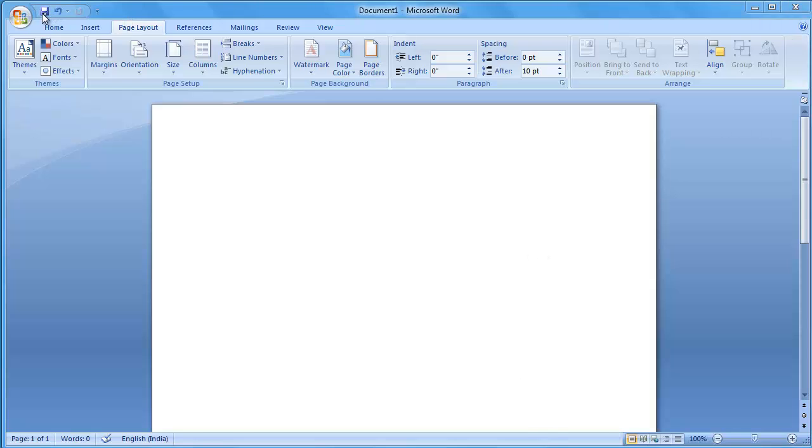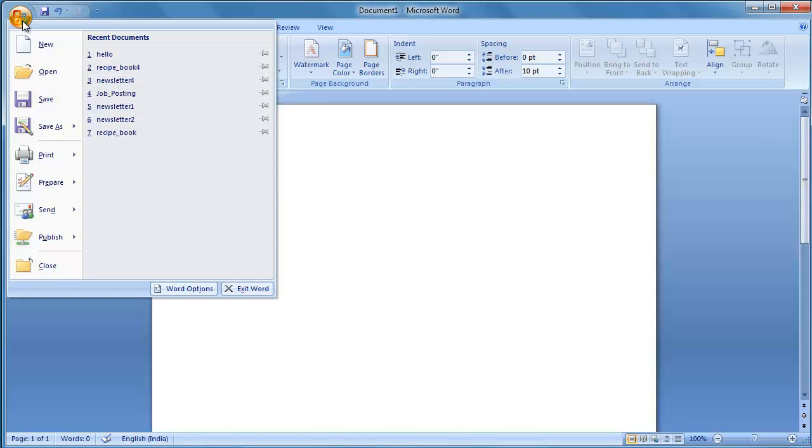Coming here, this is called the quick access toolbar, used to work with some options very quickly. Suppose you want to save our Word document, you can click on save. Instead of clicking this button and then clicking on save, you can use this option.